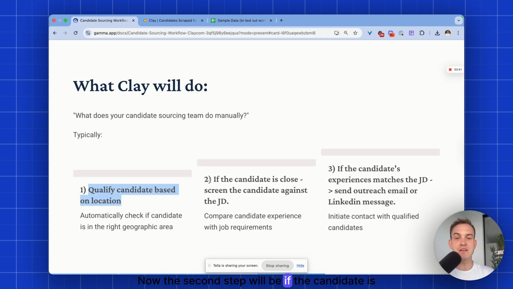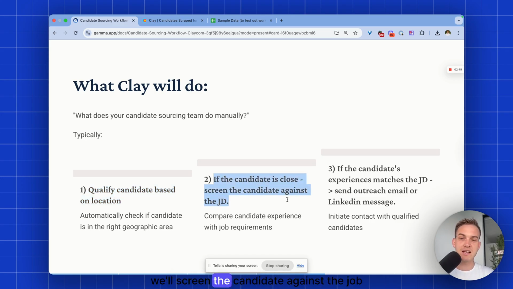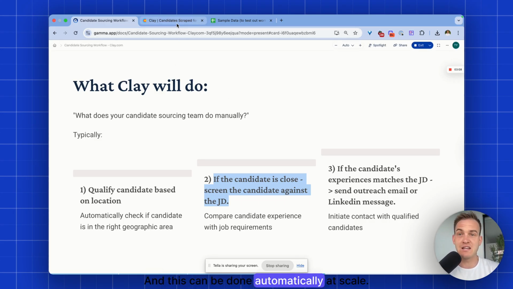Now, the second step will be if the candidate is close, location-wise, if they're close to the role, we'll screen the candidate against the job description. So once again, that will be pretty straightforward as well. All it takes is one fancy prompt using this cool enrichment called Claygent. And then afterwards, the third step is if the candidate's experience matches the job description and they're in the right location and they tick our boxes, we will send them an outreach email or a LinkedIn message, literally mimicking the exact same message that you would typically send to the candidates. And this can be done automatically at scale.